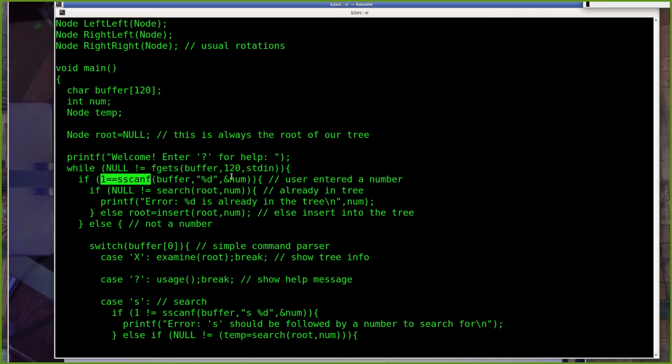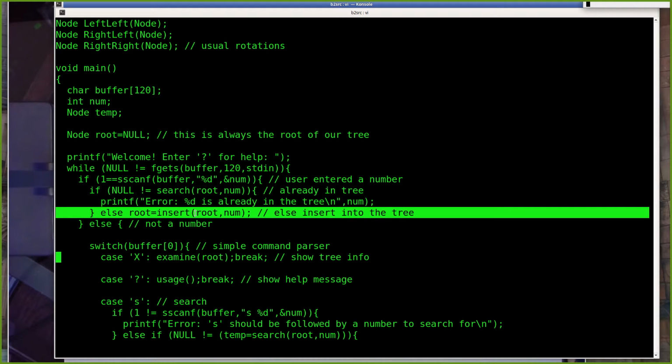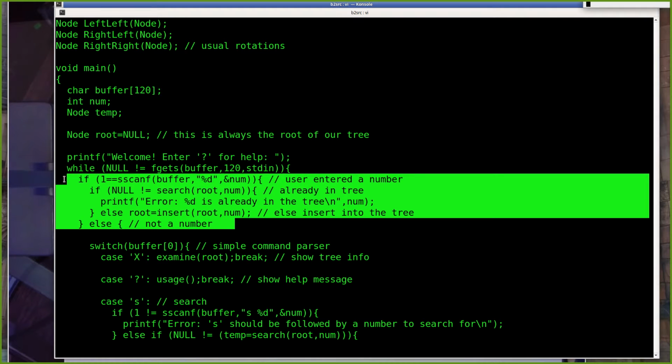So if scan returns a 1, well, scan's done two things. One, it's told me they had an integer, and two, it's stored that integer in this variable num. So let's search the tree and see if num's already in there, and if it is, give them an error message, say this is already in the tree. Otherwise, we'll go ahead and insert it. So that takes care of inserting if they type a number. Otherwise, they presumably typed a simple command.